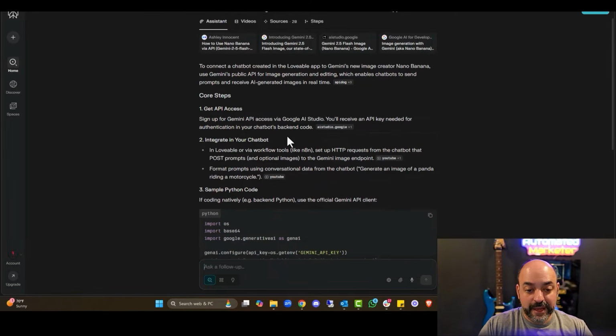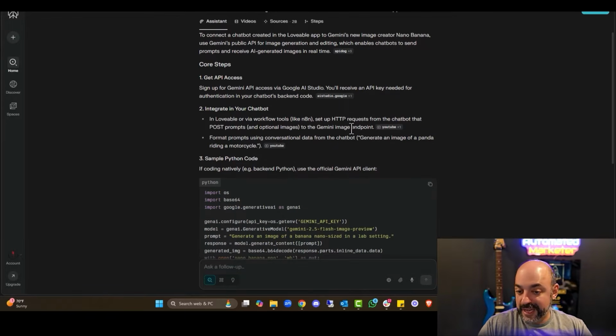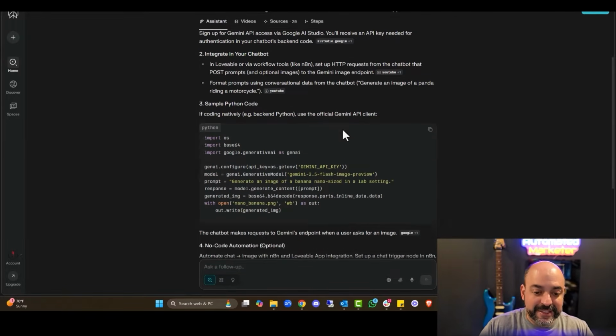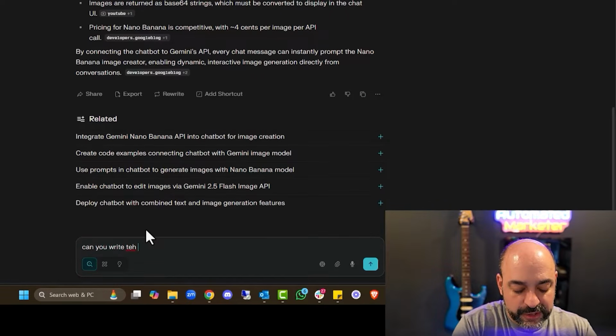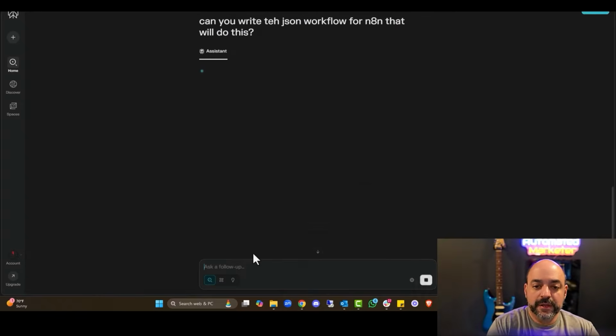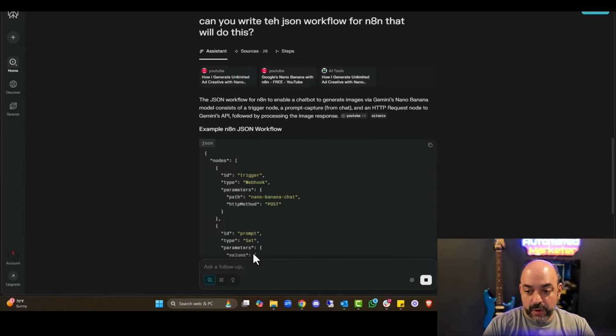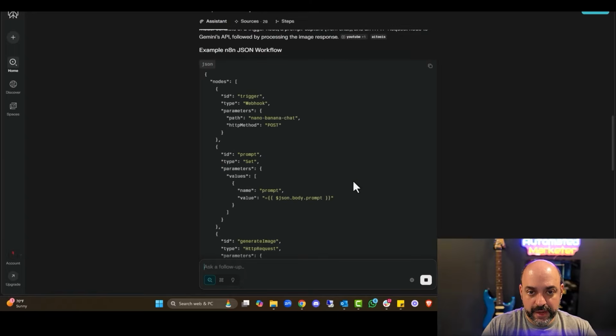You'll receive the API code needed. Integrate your chatbot. Tools like N8N, which is great. The fact that it even says that. No code automation, additional code. Can you write the JSON workflow for N8N that will do this? Let's ask it and see if it actually does it. I wonder if it can actually do this. All right, let it write it, and then we'll go to N8N and we'll try it.